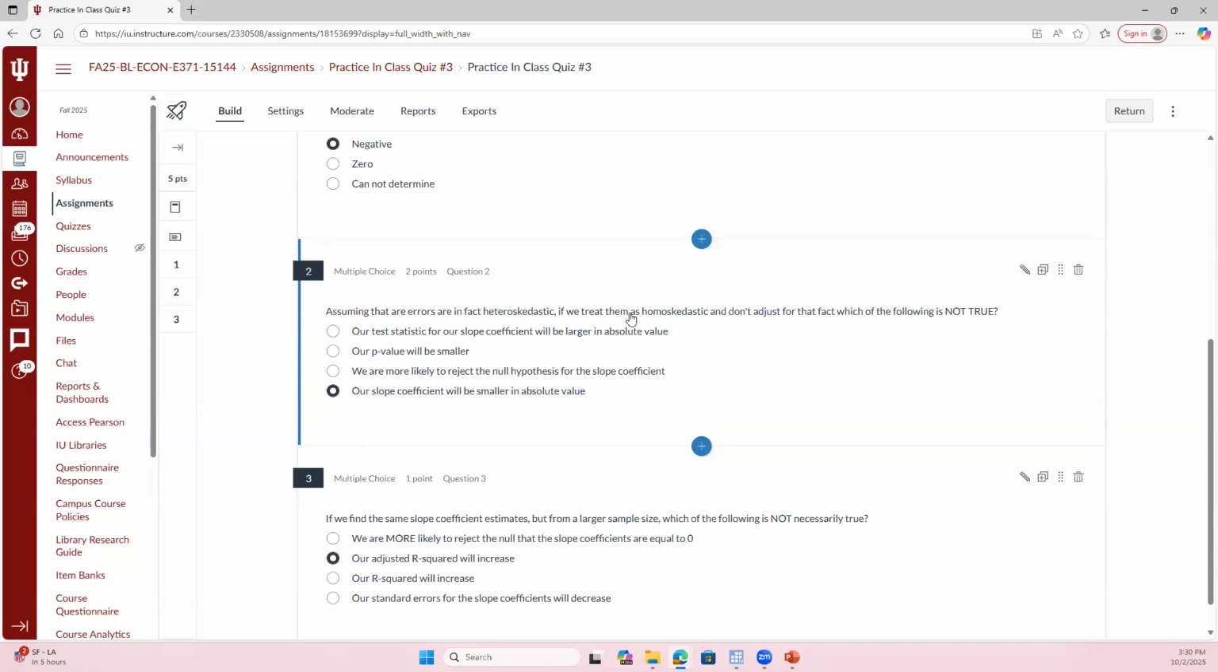actually going to be lower than what they should be. So when we're thinking through this, right, my test statistic will be whatever that slope coefficient is over my standard errors. If I treat these errors as homoscedastic instead of heteroscedastic, so I incorrectly treat errors as homoscedastic, my standard errors that I see are actually going to be smaller than what they should be.